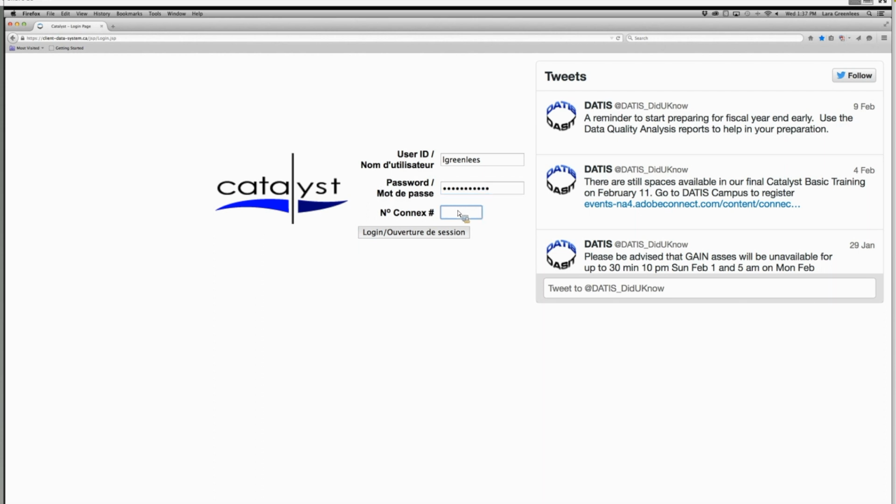And then your password, again, is unique to your user ID. And then the connect number is unique to the organization, the agency. In this case, it's a practice database that I'm using to log in, but yours would more likely be a 5-digit number, 10021 or whatnot. That is unique to your organization.